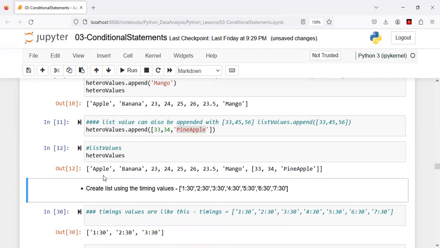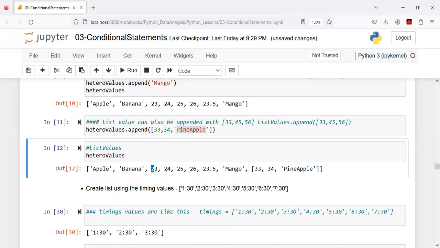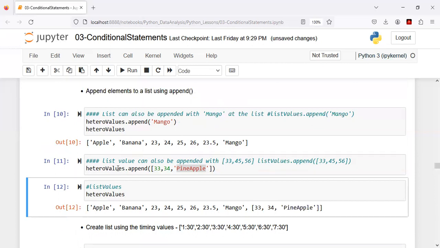objects. We have string values, integer values, floating values, and also there is a list inside a list, right? The outer list is this particular square bracket, and inside we have another list containing, again, heterogeneous values. So we have 33, 34, and pineapple, right? So this way, we have added multiple kinds of values to the same existing list.